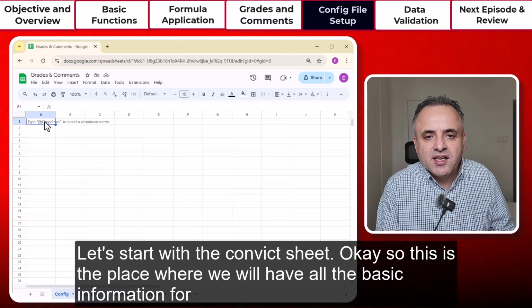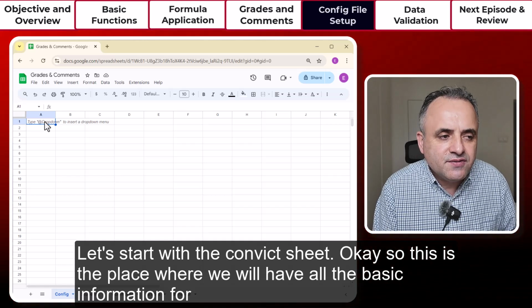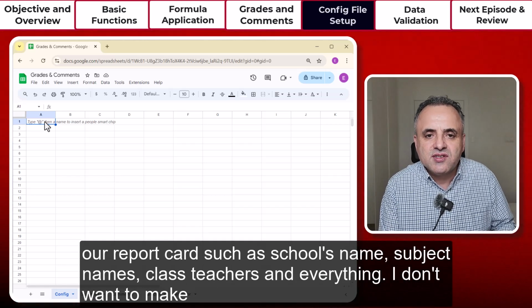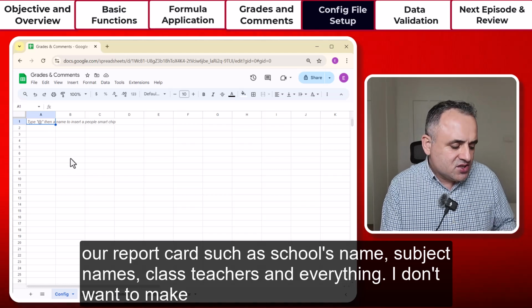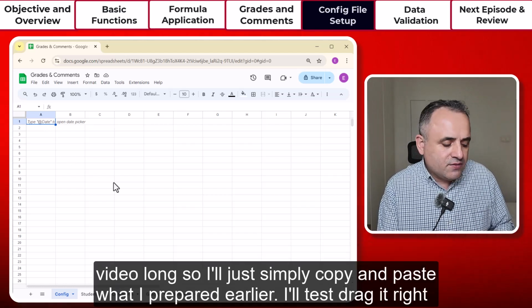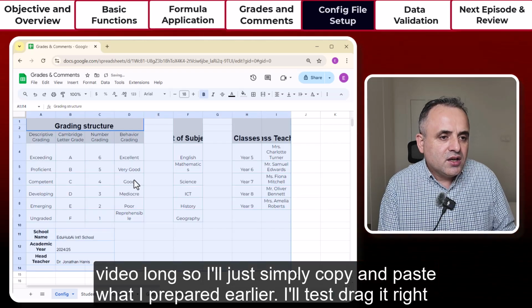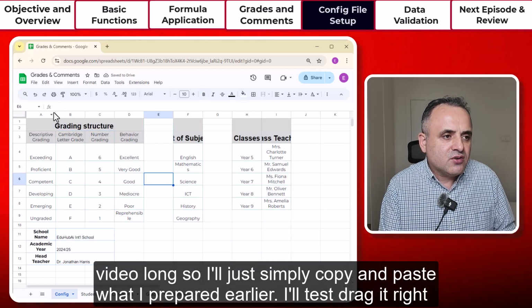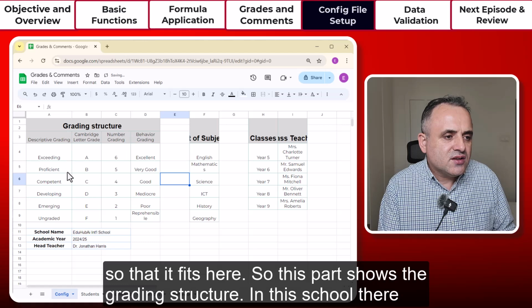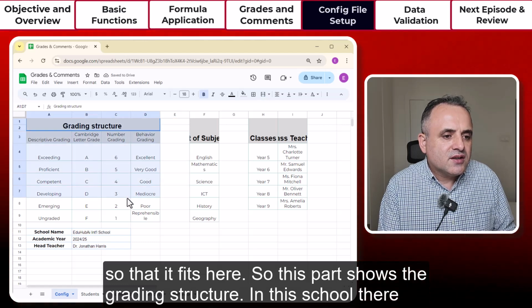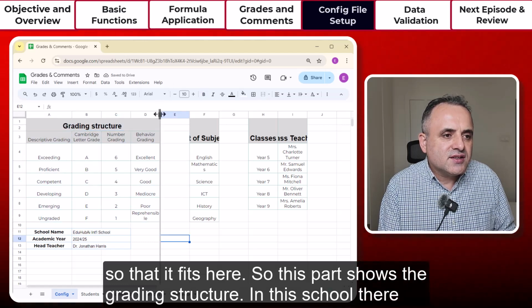So this is the place where we will have all the basic information for our report card, such as school names, subject names, class teachers, and everything. I don't want to make the video long, so I will just simply copy and paste what I prepared earlier. Let's drag it right so that it fits here. So this part shows the grading structure.